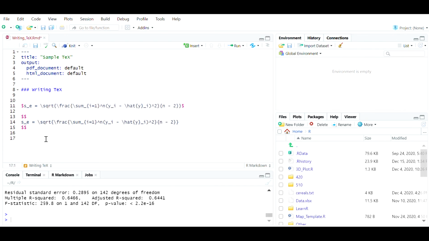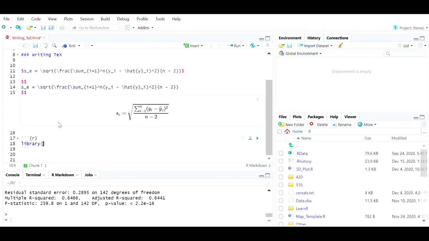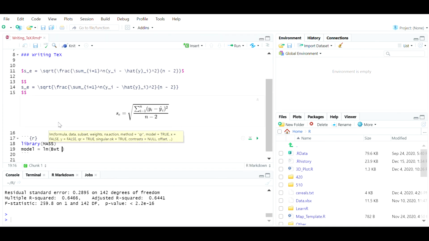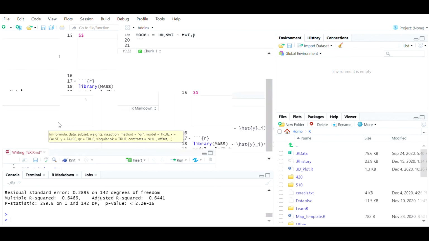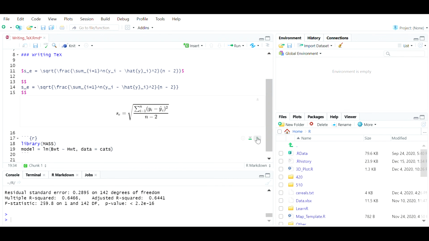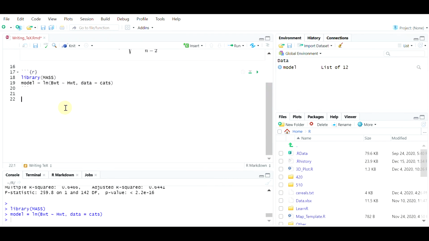I also want to talk about inline R coding because that's going to be helpful and something we're going to ask you to do moving forward in a lot of places. So let's say that I'm working with the cats data again. So I'm going to call that out, and I'm going to make a model with body weight being predicted by heart weight. And so I can define this model here, and now it exists.